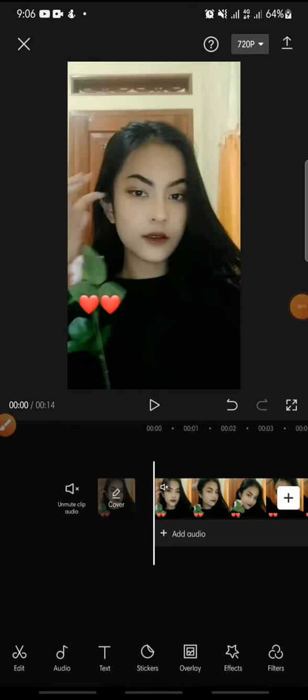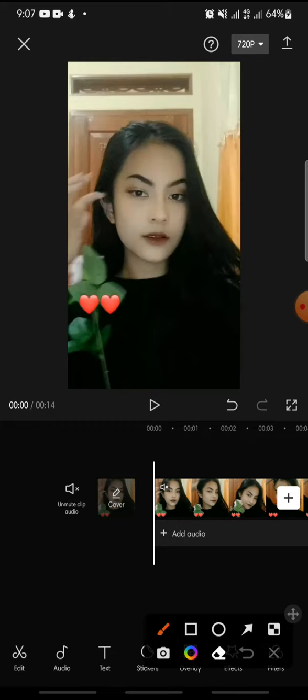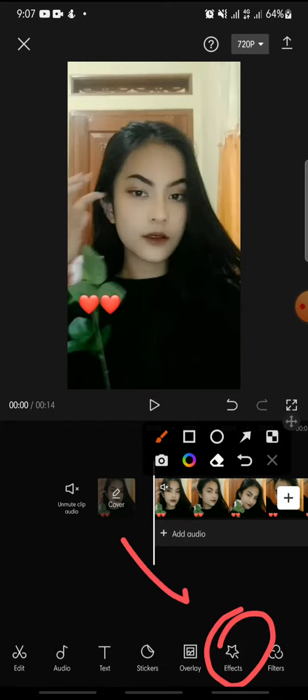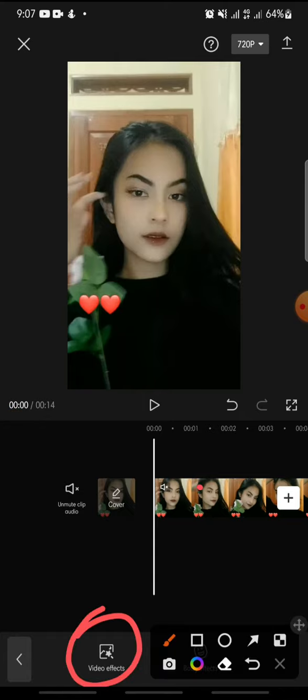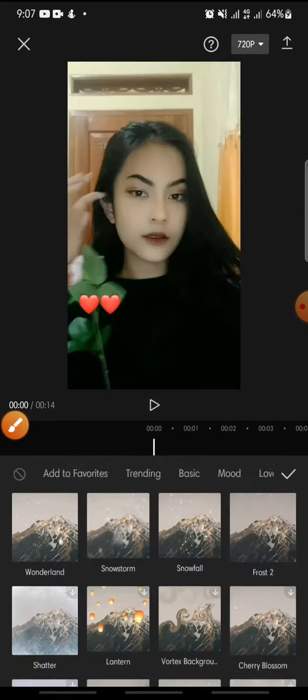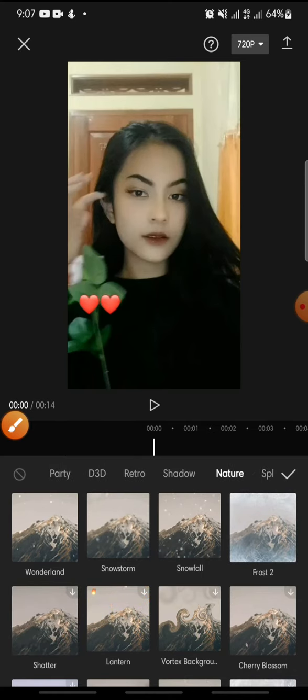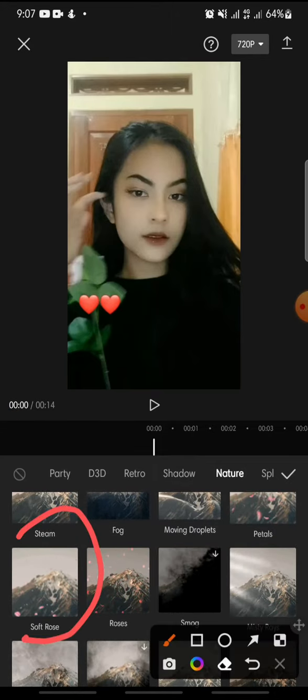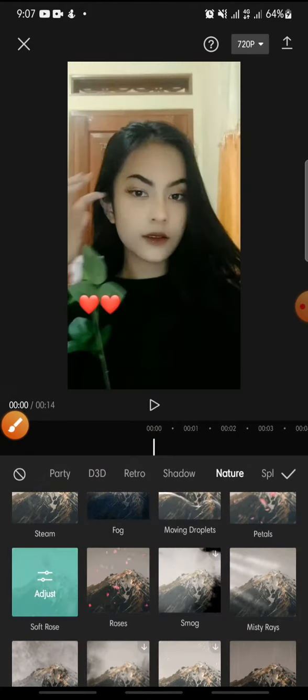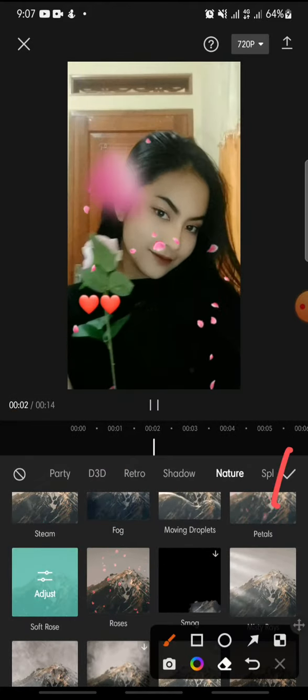In this video, I'm going to show you how to add soft roses on CapCut apps. Now let's get started. First, after you add the video that you want to edit, you just click on the effect at the bottom and click on video effect. And then at the menu, you can click on nature and swipe down until you can see a soft roses. This one. Click on it and click check icon in here.